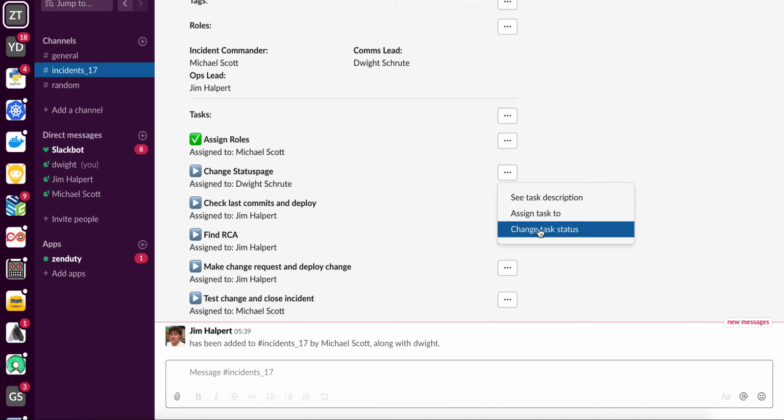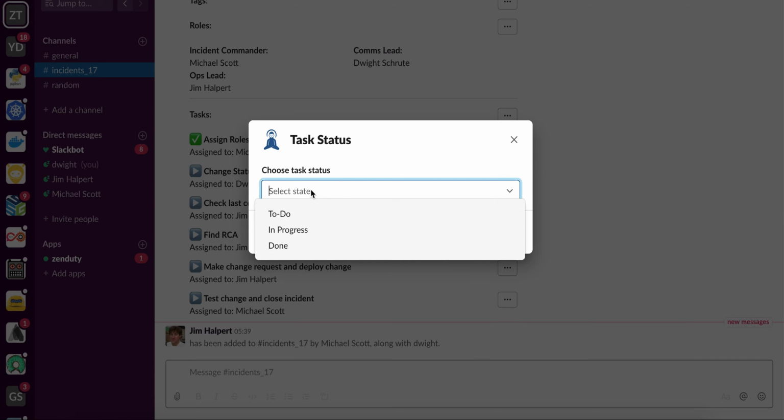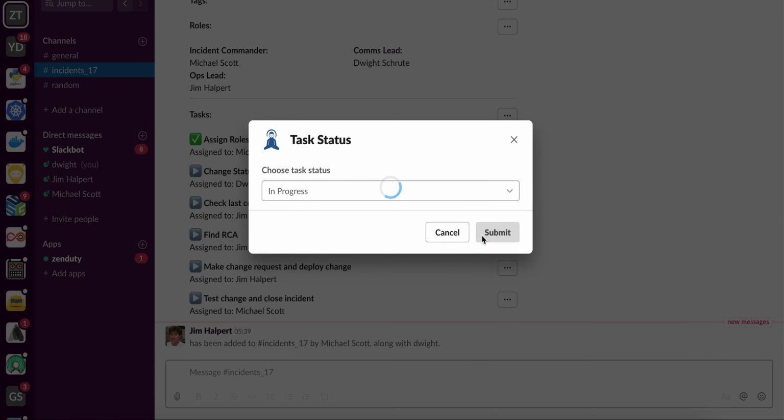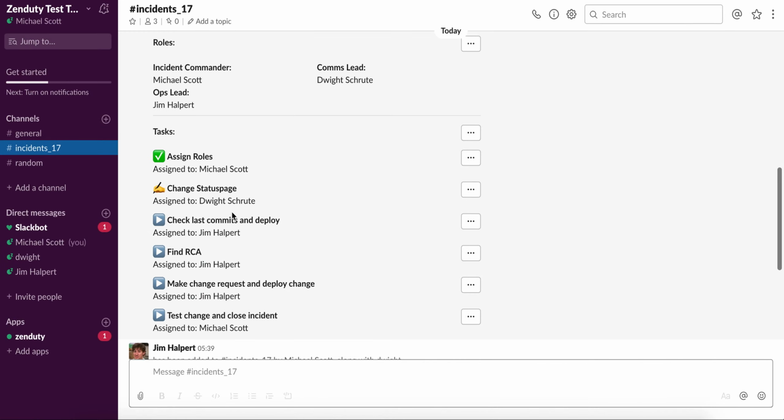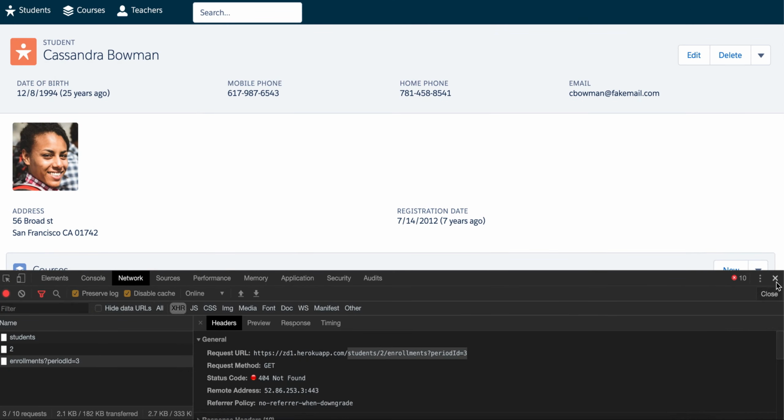So the first thing that Dwight has to do is change the status page. He can say this is in progress. So this is what Michael looks at. This is what Michael gets to see, that Dwight is currently updating the status page. Now let's go back and see what Jim is up to.